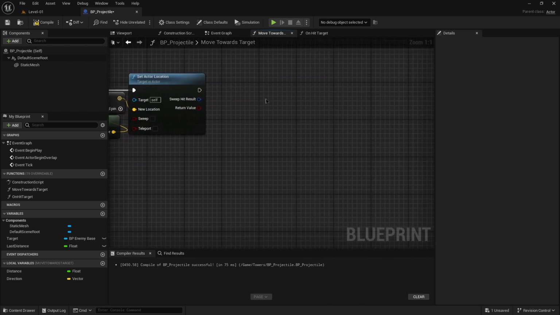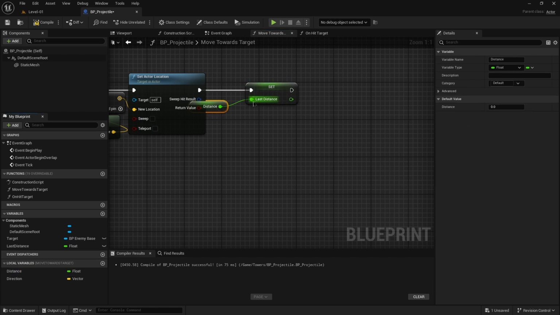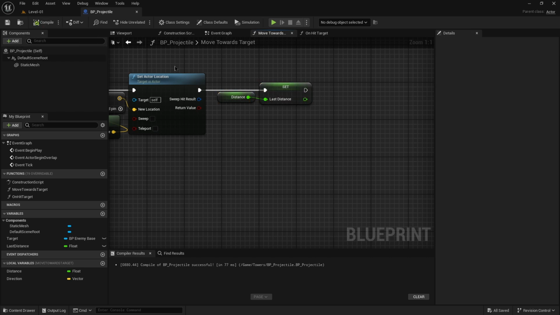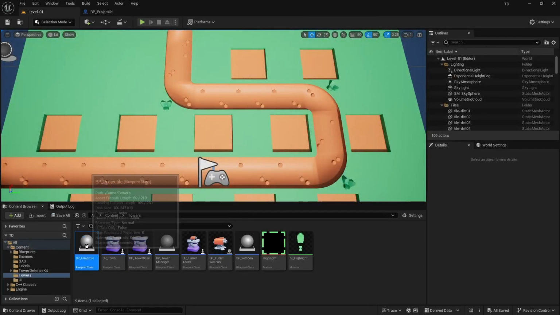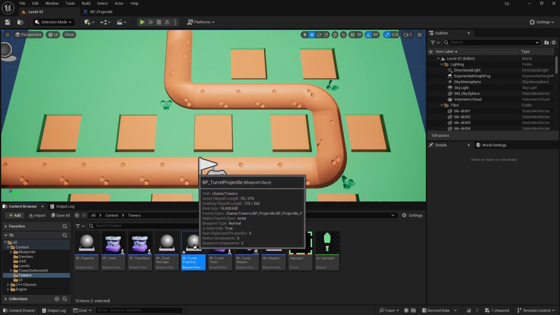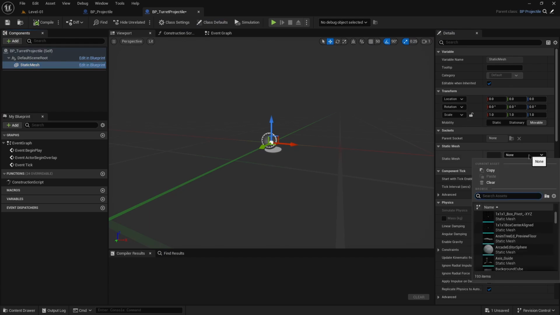And lastly, we also want to set our last distance to the current distance. Otherwise, that double check will never work. With that set up, we want to create a child projectile. Call this one BP turret projectile. And in here, we're just setting our static mesh to the bullet.